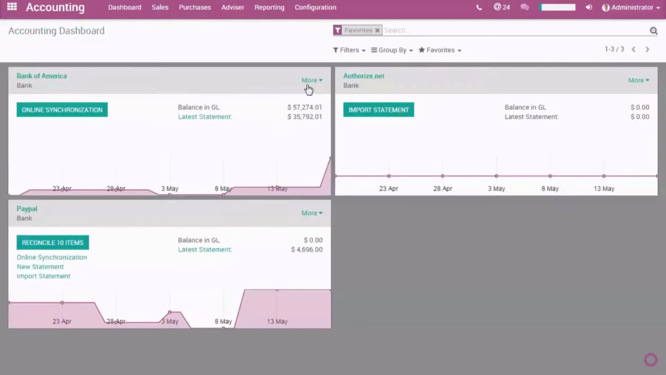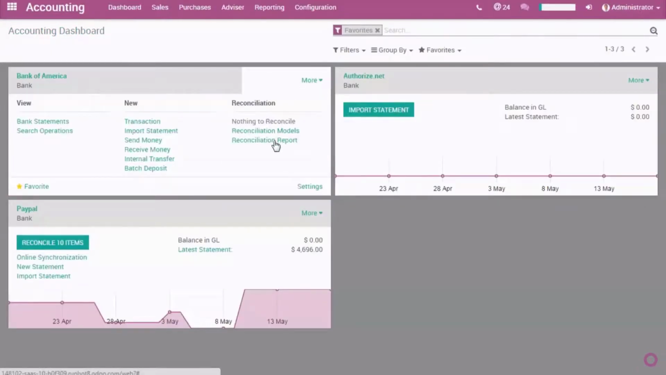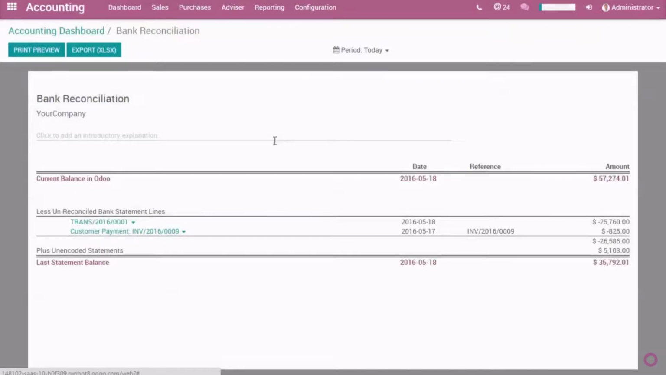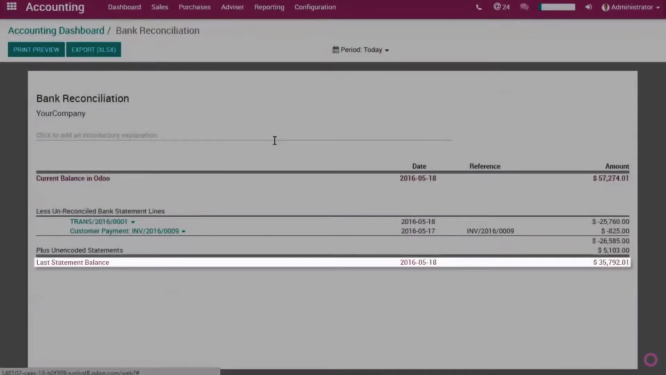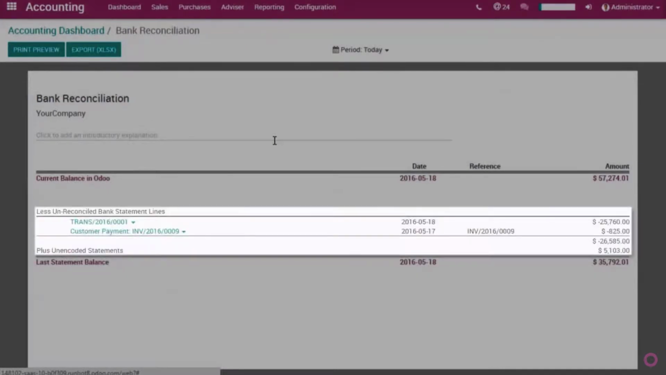You can use Odoo's robust reconciliation report to make sure your accounts are in order. The reconciliation report shows you the difference between the current balance of your general ledger and the latest statement balance from your bank, as well as every entry responsible for the difference.